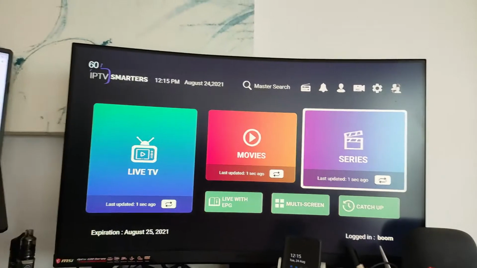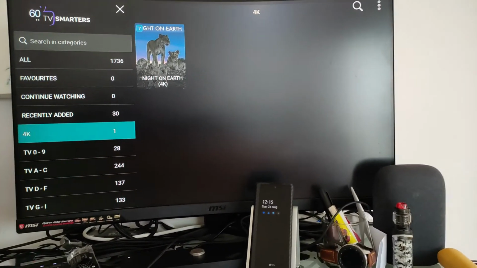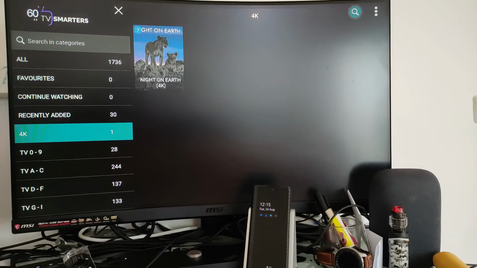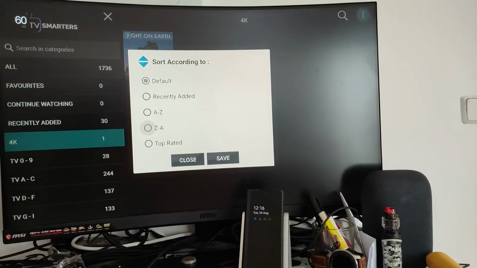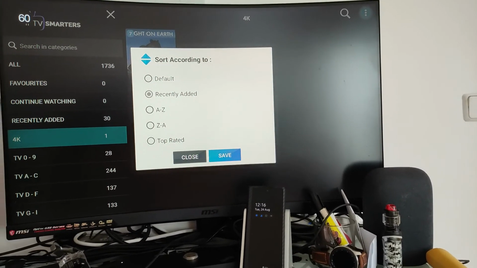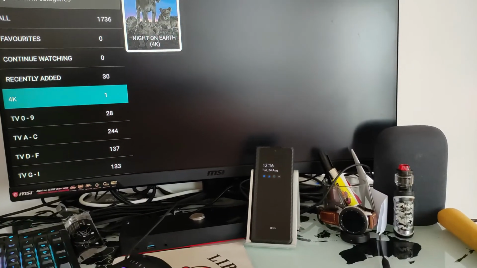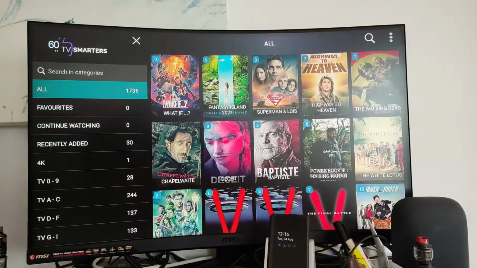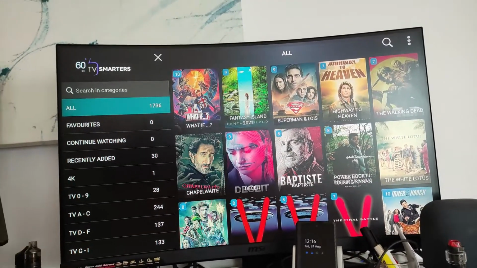Okay, just shut the door. Right, so in series, you click on series, and then click on the top right corner in the little dots. Click sort. If you do it by recently added, then save. When it lists things in the series, for instance, if I go to all, it's going to put the newest thing in the top left corner, so it doesn't just put them in alphabetical order, but it's up to you.